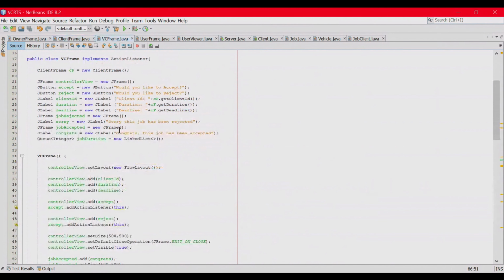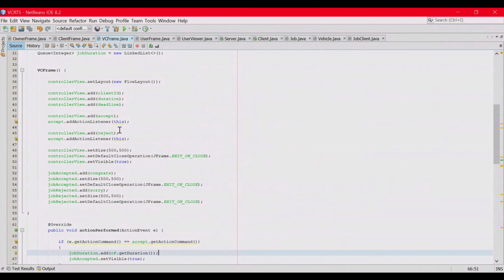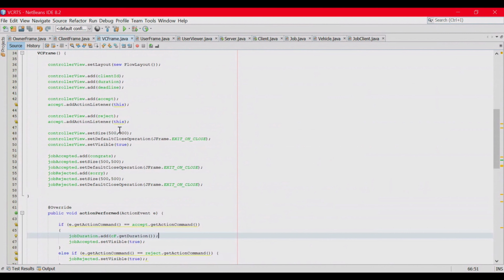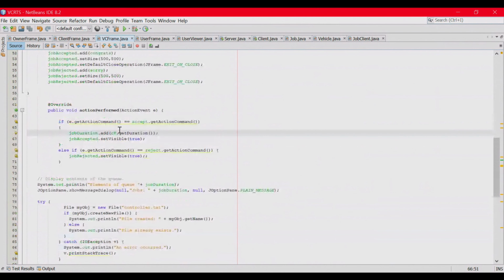So for the vehicle controller frame, it basically does the same thing as the other two, except it's for two options for if you're gonna accept or reject the job. And as you can see, it has all the frame class frame stuff as usual, alongside the try to create a controller text file.